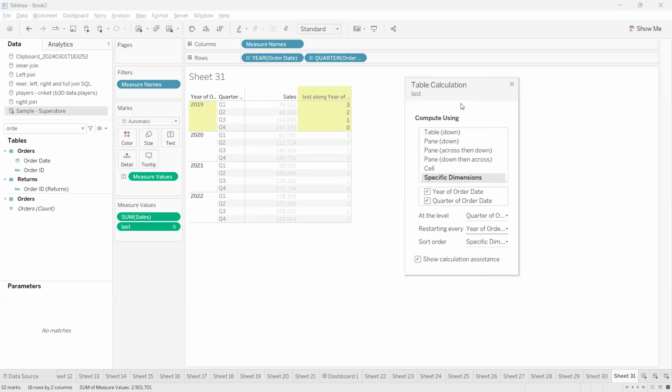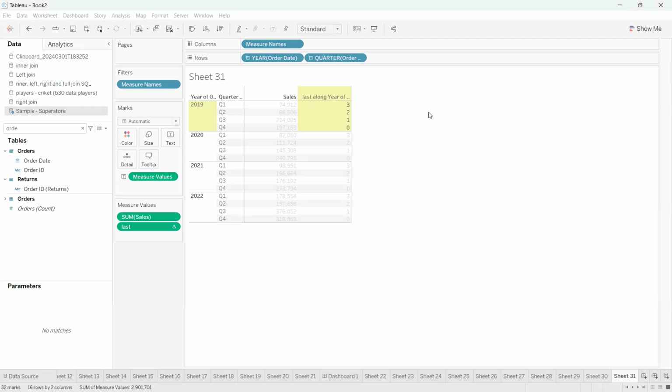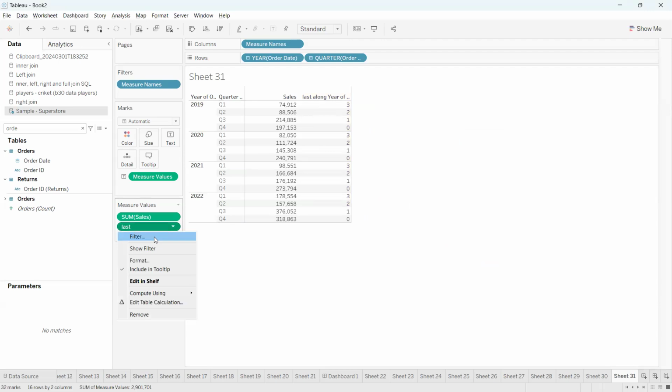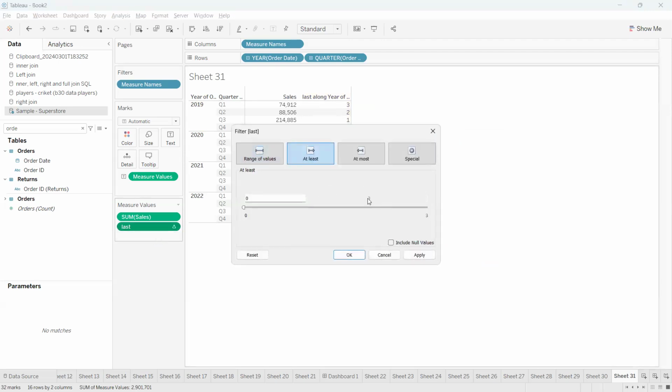Now you see, I got the same answer. I got 0 for the last record in each year. Now we can simply filter it to 0. Just go to the last function, just filter it to 0 only. Okay, like that.